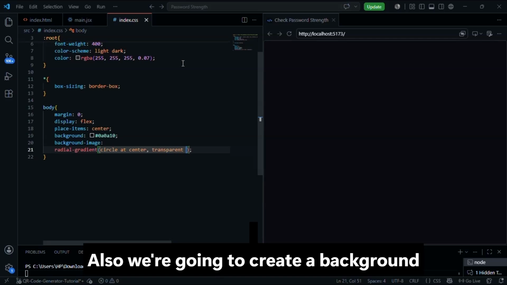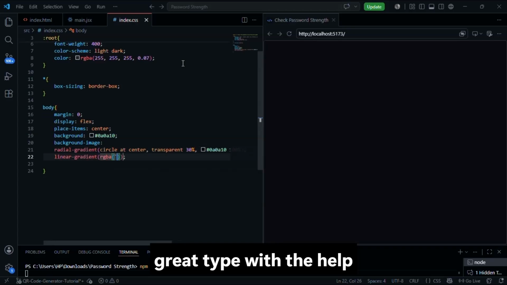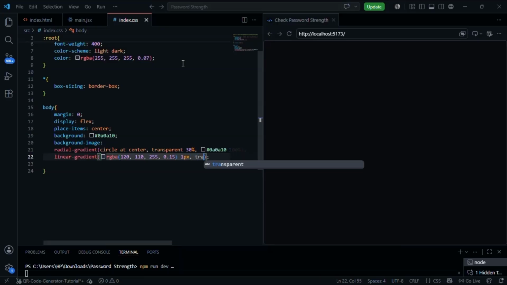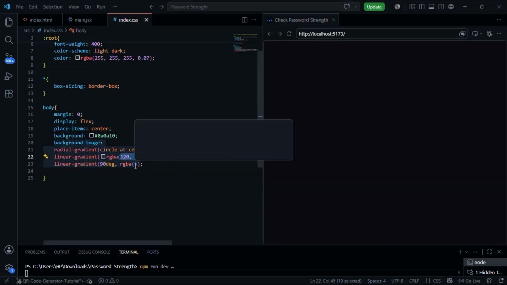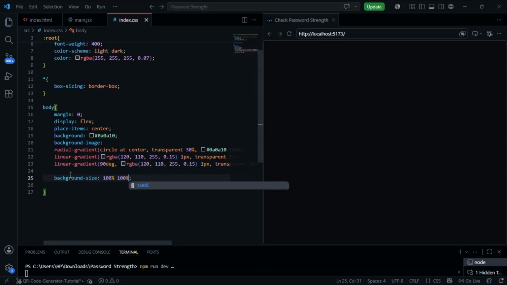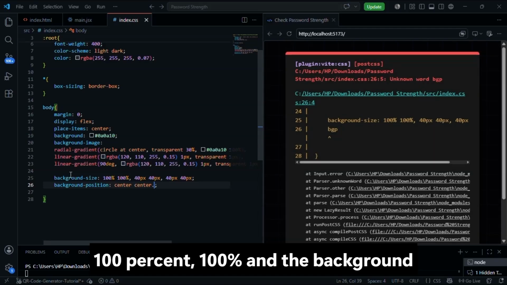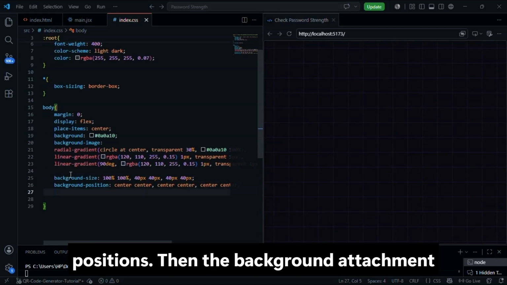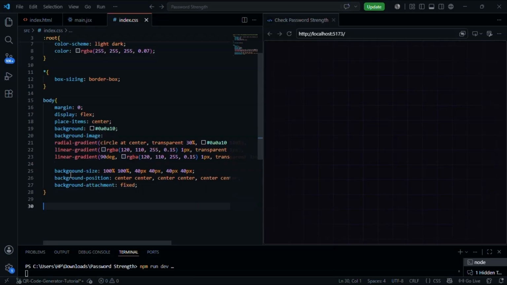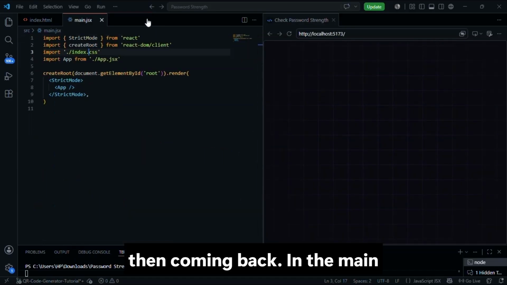Also, we are going to create a background image which is of a grid type with the help of CSS properties such as radial gradient, linear gradient, and again a linear gradient. Then later we are going to set the background size 100%, and the background position, then the background attachment. Then we are setting the root elements.